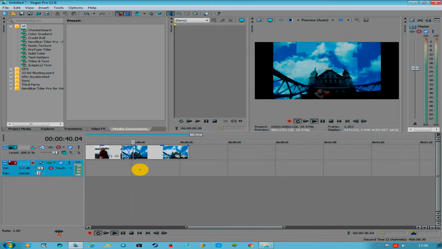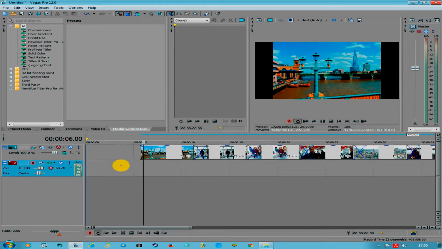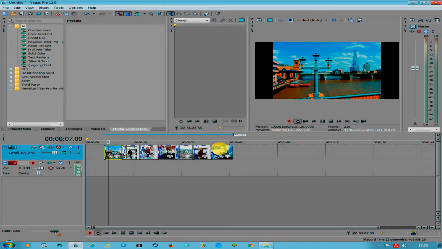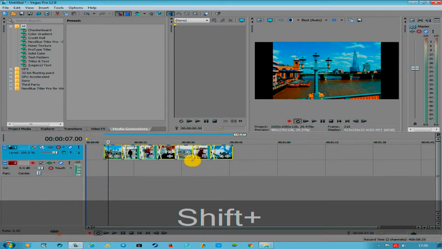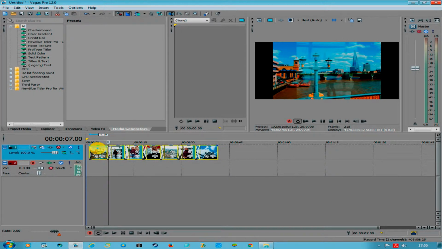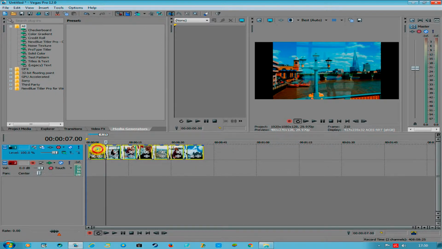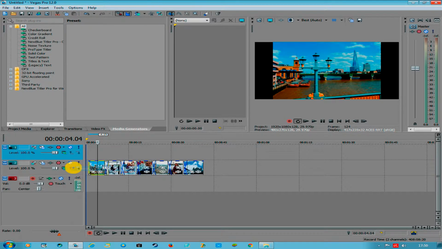So what we need to do is highlight these and drag them over to the beginning slightly, and then we're going to do a thing which will allow us to affect all of the photographs. We can create a new track, and then we're going to make this track a child of the track above it.